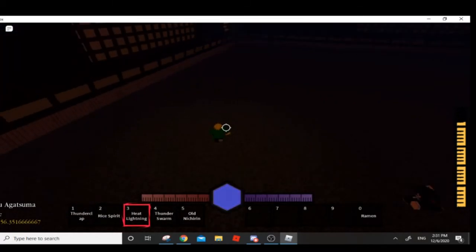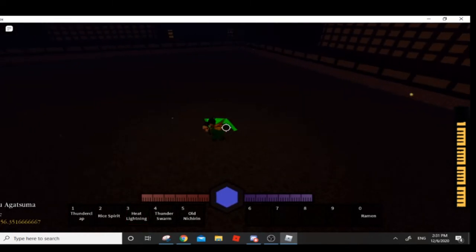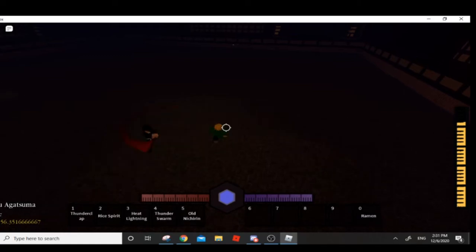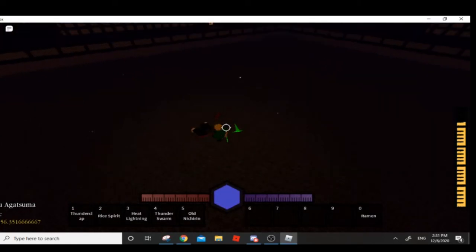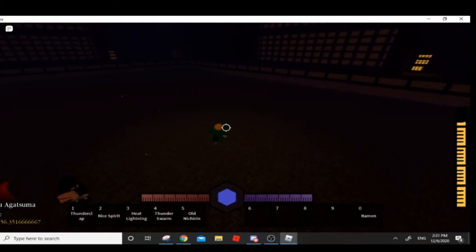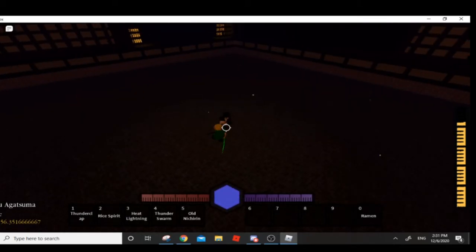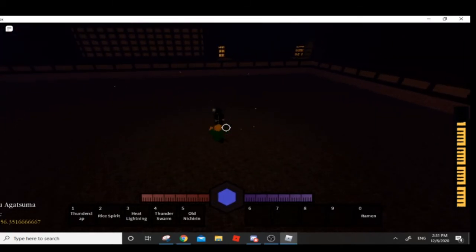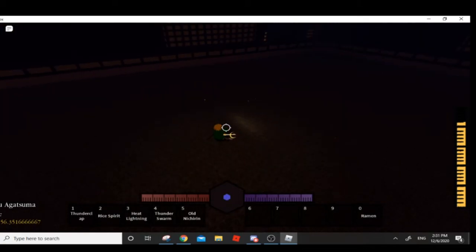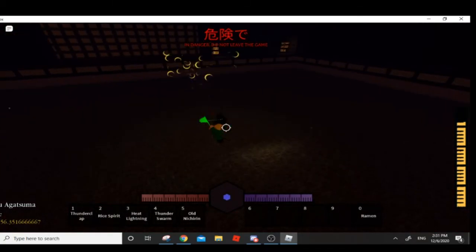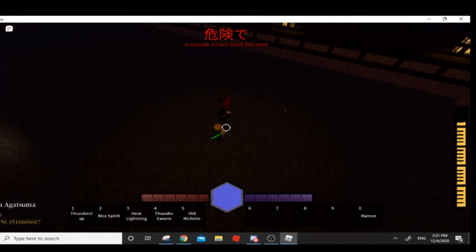Okay, I think, yeah, this guy seems to be hurting. Hopefully. Okay, and I'm gonna stop using Heat Lightning and I'm just gonna. Oh. Yeah, I know, right? This is epic combos. Oh! Die! Okay, I got him low, as you guys could see there.